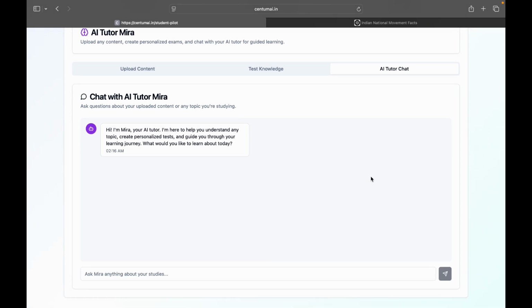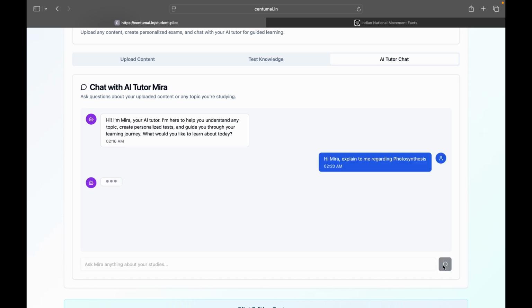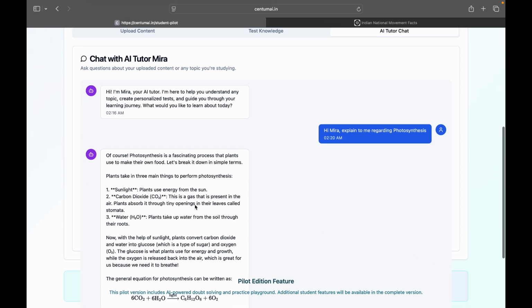So this is made in a very similar fashion or framework as other chatbots or LLMs. And simply we can ask a doubt here. So you could say, "Hi Mira, explain to me regarding photosynthesis," for example. It's a very simple question. The agent will again go through the entire CBSE curriculum and give the output in a format which the student can understand. So yeah, here's the answer.